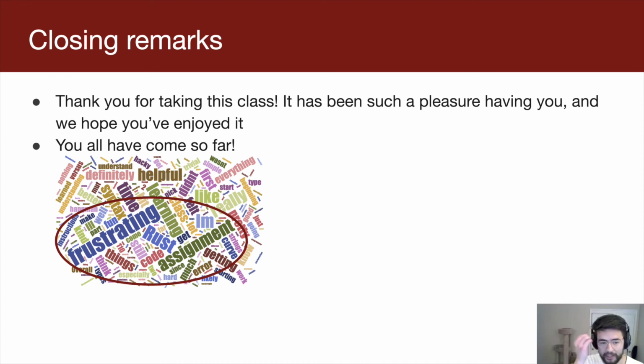This was a word cloud from one of the surveys, "frustrating Rust assignment," from one of the very first things. So hopefully you feel a little bit better, not just about Rust, but about applying these lessons to other languages, because there's a good chance you're going to work on C and C++ somewhere in the future.